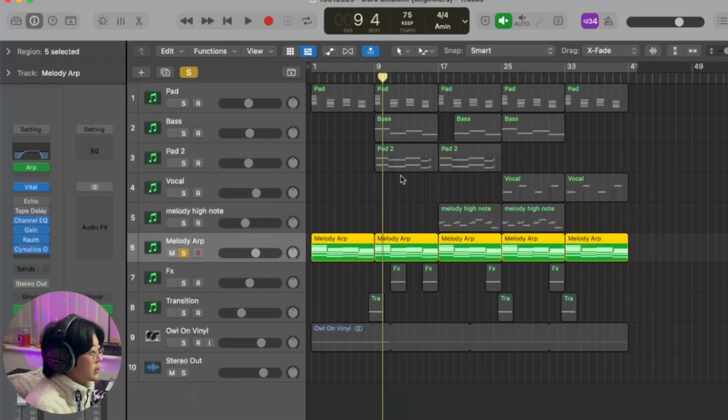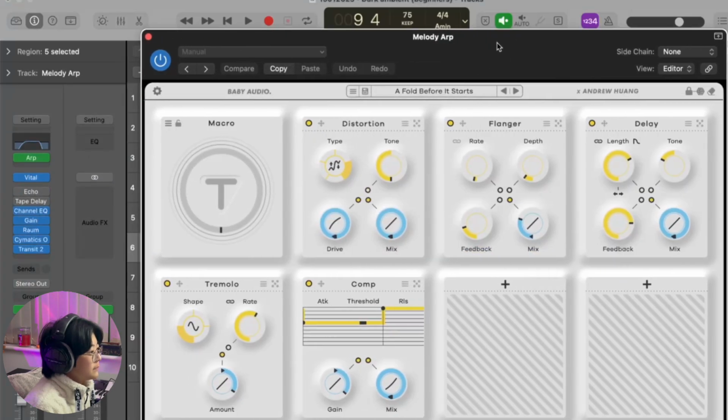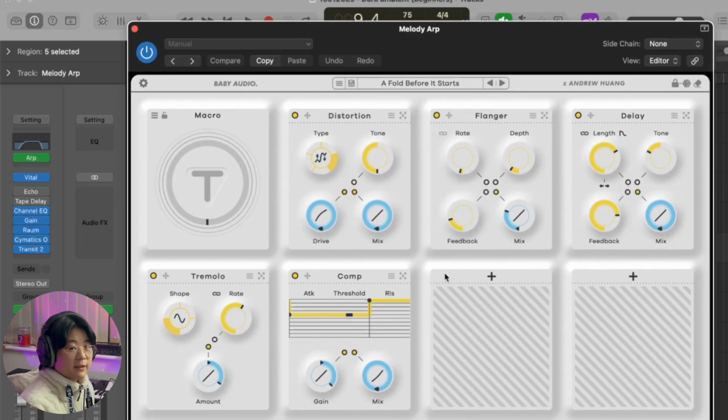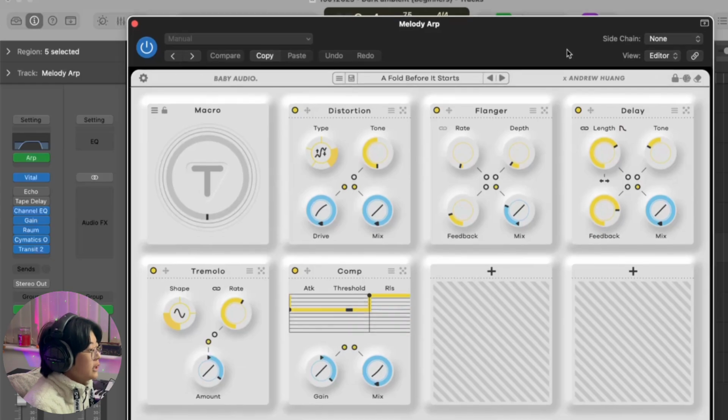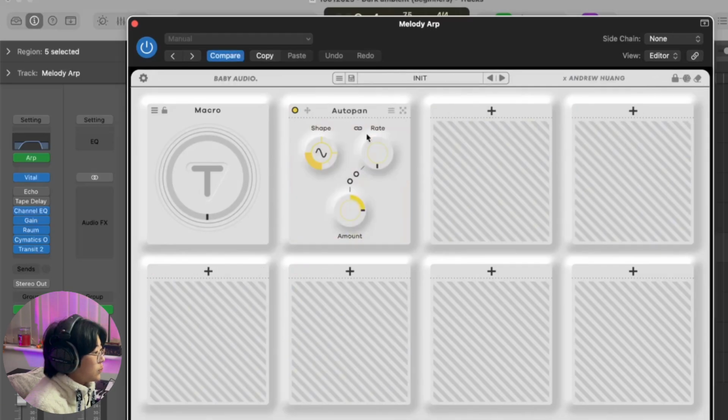So recently, you know, I love Transit 2. They got a lot of different effect sounds you can choose in there. If you haven't watched the video, you can also check out the video right there. So I just want to use this to make the panning sounds. So I click this button to delete everything, and then I just want to add the auto panning.